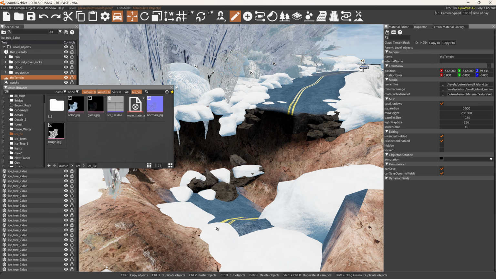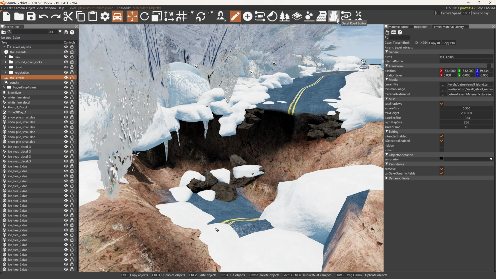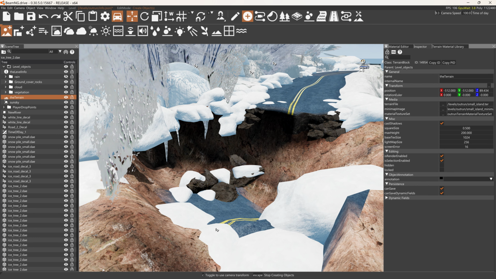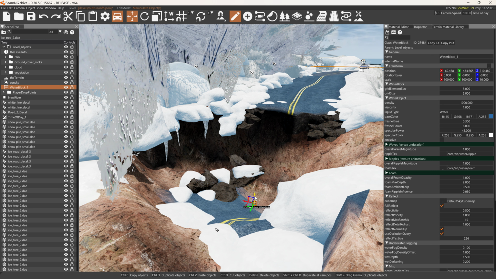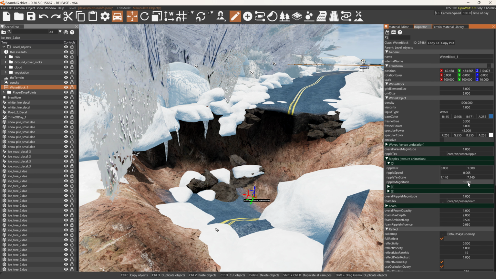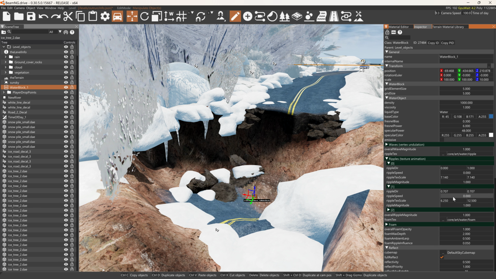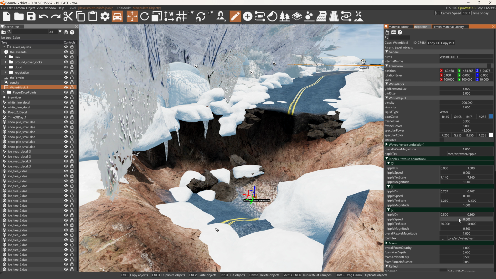And maybe there's a little bitty bit of water there that's froze. Now, how do you do frozen water? Well, you turn off the ripples speed, because frozen water don't move. And it wouldn't have waves either.